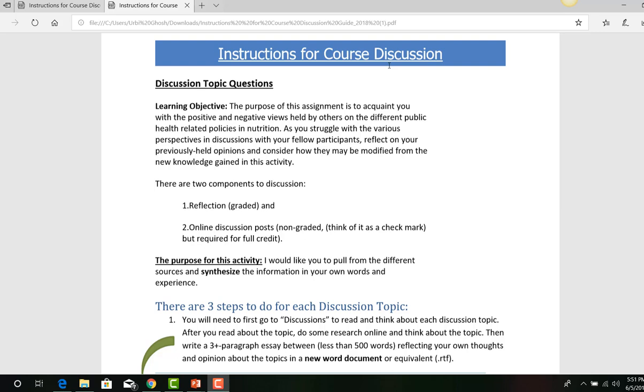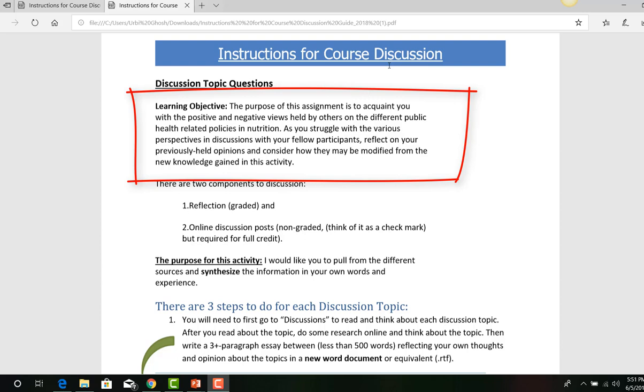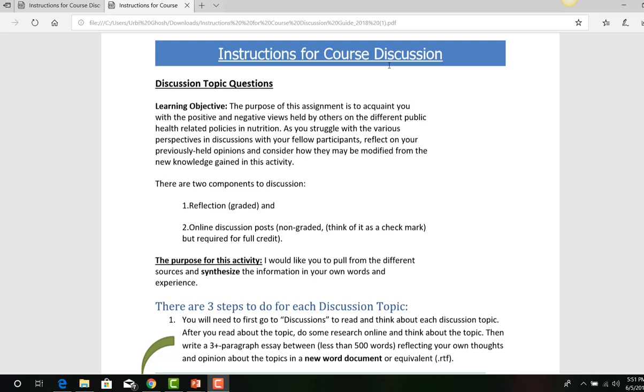Now, the purpose of this assignment is to acquaint you with the different viewpoints held by public health policies in nutrition. And I want you to think about the various perspectives, first your own perspective, your own cultural perspective and socioeconomic perspective, and that's the basis of the first part of the activity. It's a two-part activity, and that is for you to reflect upon your life about this question and how it relates to you specifically and what your viewpoints are with this particular question.